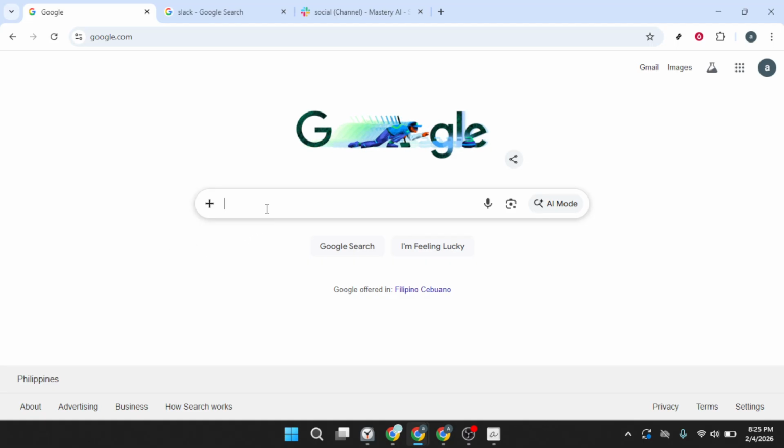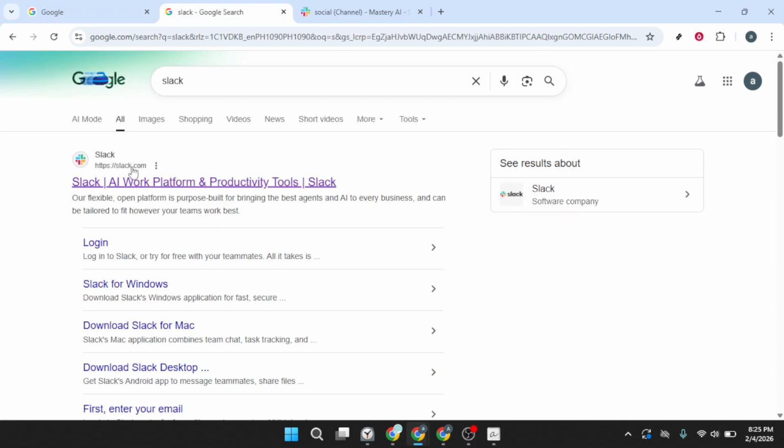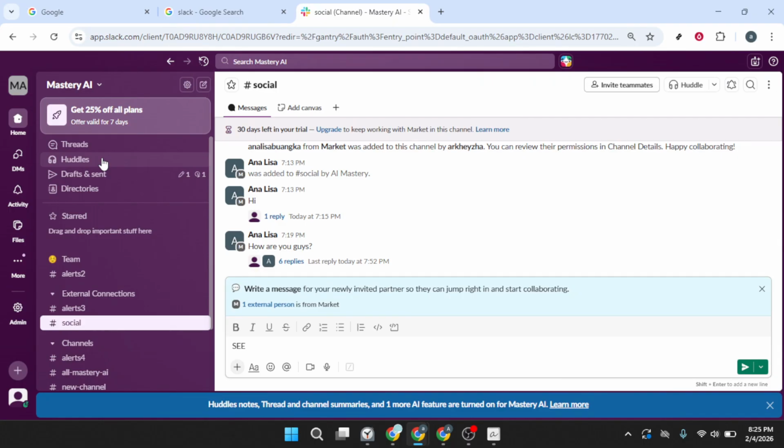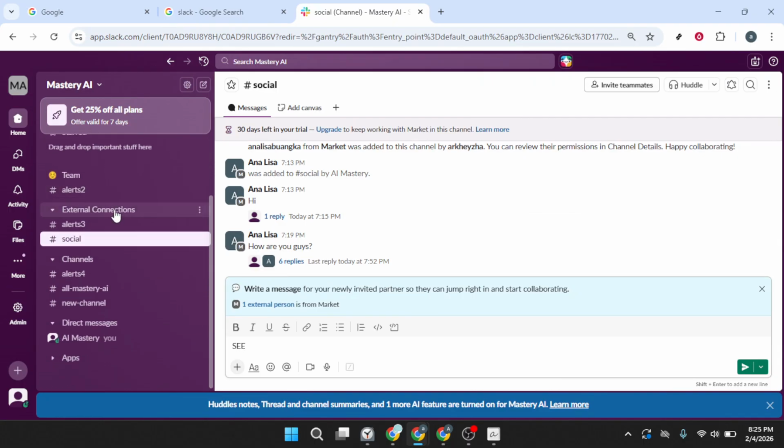In the search bar, type Slack and press Enter. Click the official Slack website in the results. If you're prompted to sign in, go ahead and log into the workspace where you plan to develop. It's best to use a workspace where you have permission to create and manage apps.